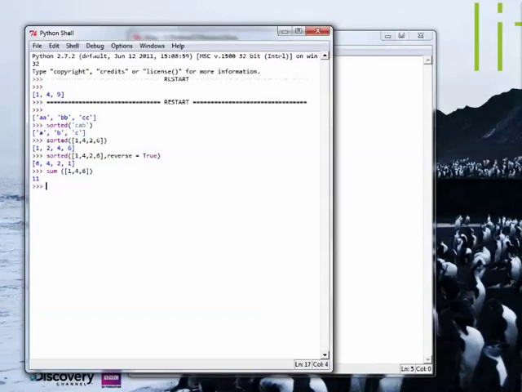Now we come to a slightly more complicated command, which is the zip command. So the zip command makes an iterator that aggregates elements from each of the iterables. What does that mean? Let's say you have two different iterable lists. First list x has the elements 1, 2, 3 and 4. The second list y has elements A, B, C and D.